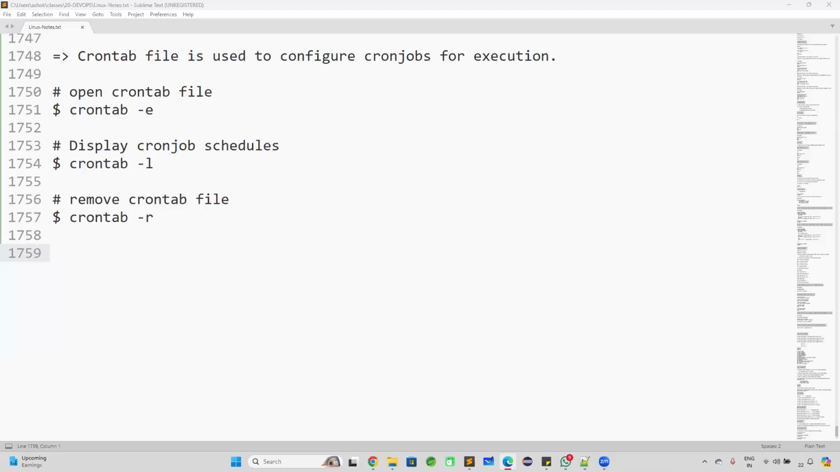Lakshmipati, your schedule is wrong. You are just keeping only 9. So according to your script, it will run every day at 9 a.m., not only on your birthday.